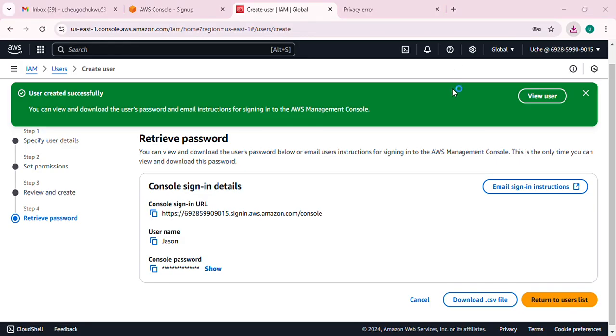and you can view this CSV file and you see both the password and the login detail. Don't worry, I'm going to delete this user so I won't be using it. Alright, so this is how you create a user on AWS.